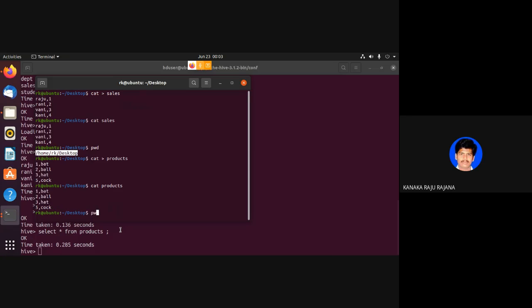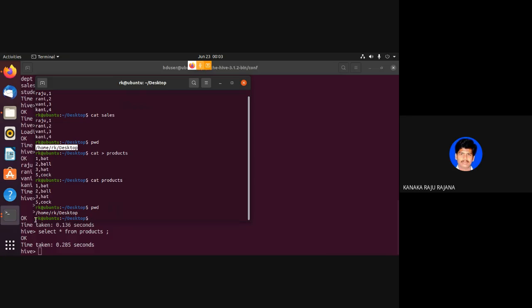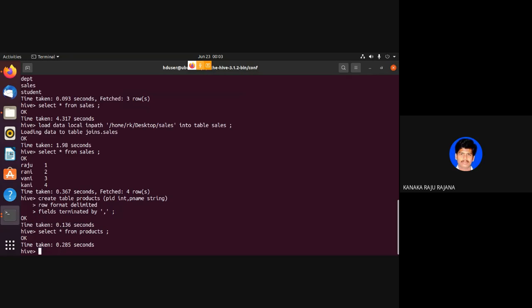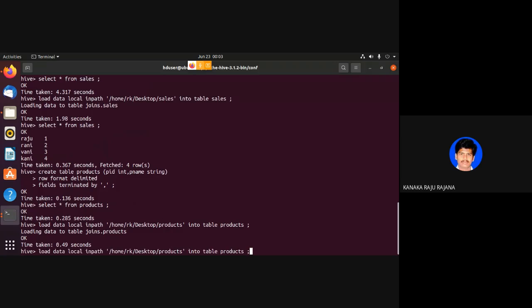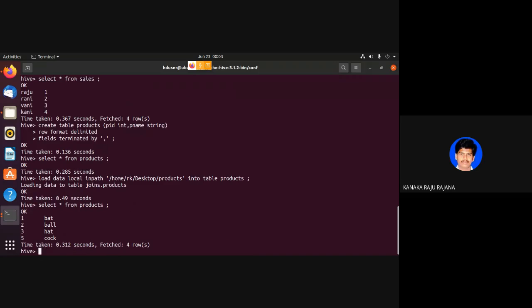Again, you need to copy this. So PWD, same path. So the command is load data local inpath, followed by the path. Give the path as is. What is the name of your respective file? Products, into table products. Now, if I use select star from products, we try to observe all the fields.